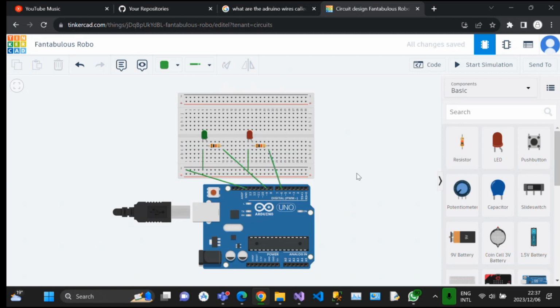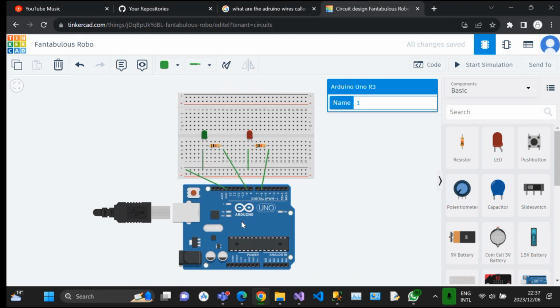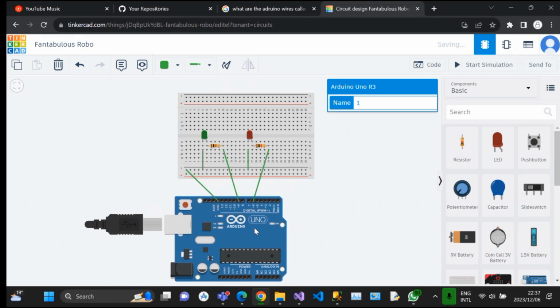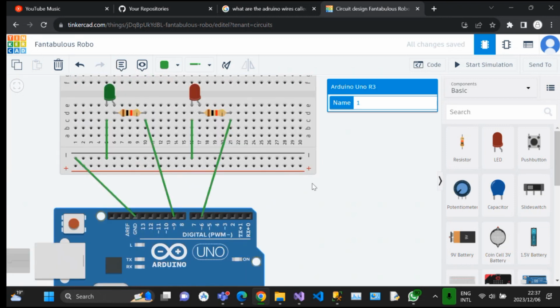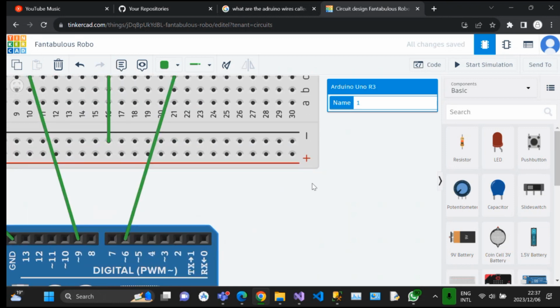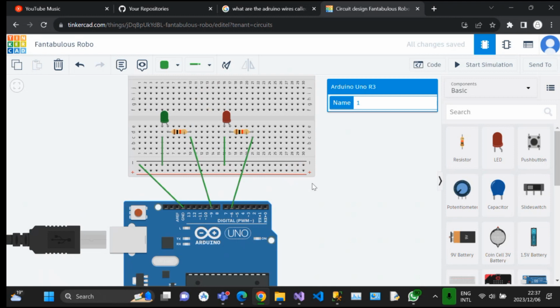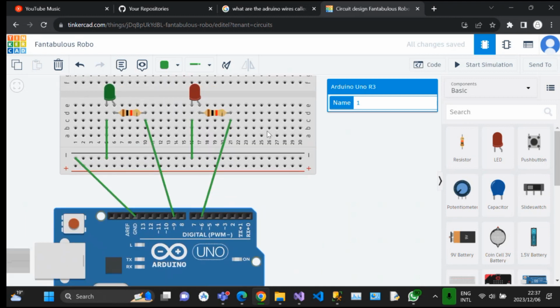So yeah, this is my circuit. This is how it looks like, as simple as it is. Let me zoom it in so that you will see how I connected my jumper wires. So this is how it looks like.